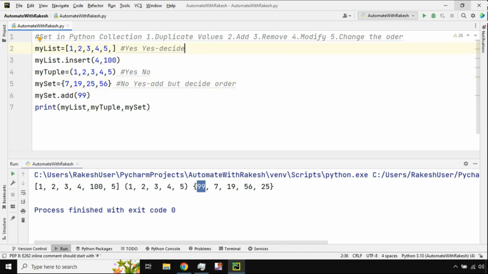Okay, this one we have understood. Let me put a comma. So two different properties we have explored, and we have understood the differences between them. You can't have duplicates, but you can add, but cannot decide order, right? So these three things are very clear.